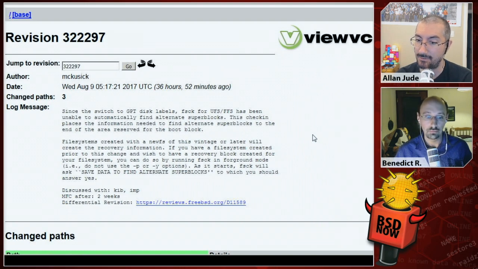If you have a file system that was created before and you would like to add this information, you need to run an FSCK in foreground mode. So that's not running -y or -p or anything. So you have to manually run an FSCK without the automatic options. And then at that point, when it starts, it will ask, would you like to save data to find alternative superblocks? And if you say yes, it will write that extra data and it will be there.